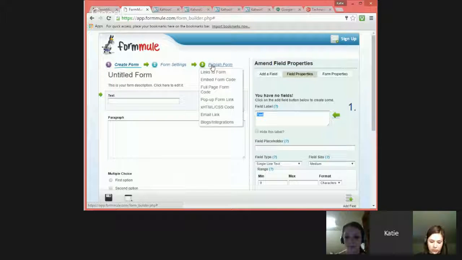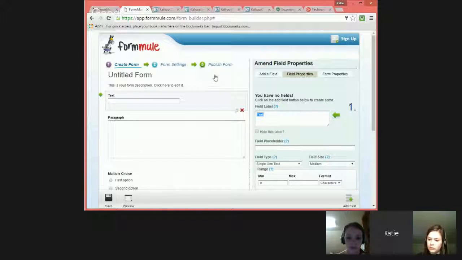Once you're finished, you go to publish. Here you can publish the link, the code, you can email the link, or you can have it pop up when they click on it. You have all sorts of different options for that. So it's very easy to use. It's pretty basic. You can make it a lot more intricate, though, with adding properties, changing things, adding themes.